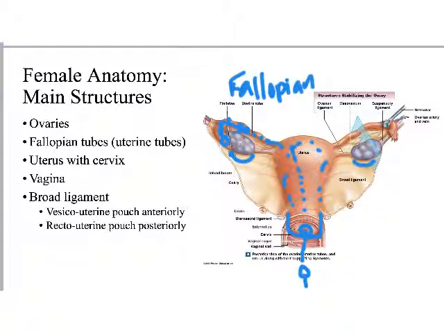There are some ligaments that you can see there that help hold the uterus to the abdominal wall, and help hold the ovary to the uterus and the fallopian tubes.